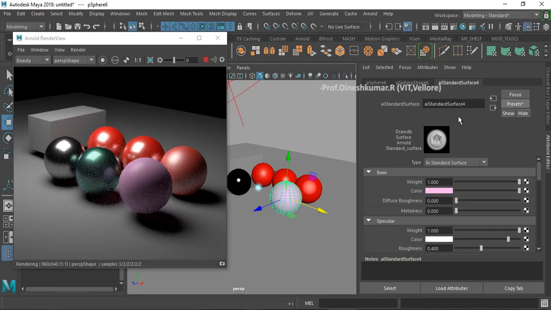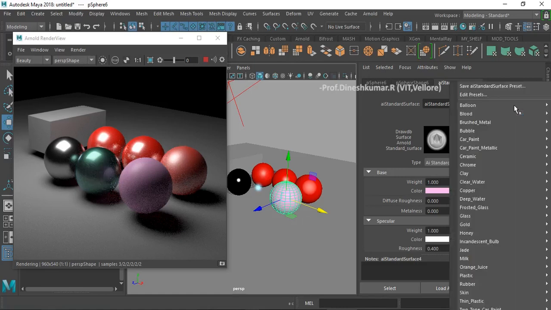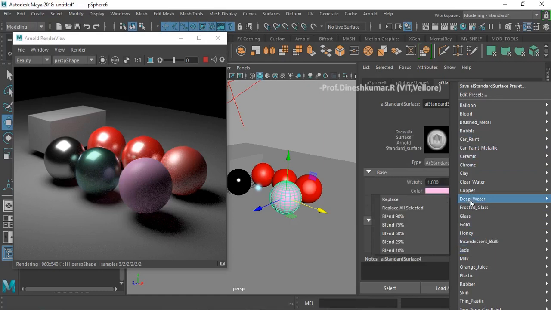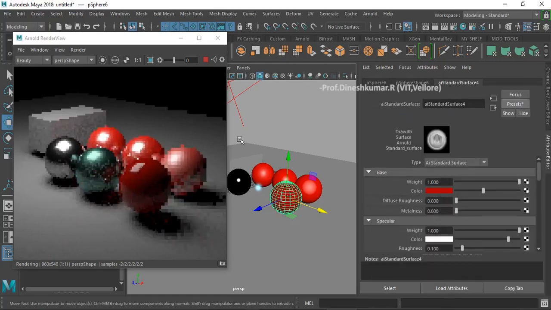And the one thing which I like in Arnold is with this AI standard surface, just with this one surface, you will be able to pick any of these settings by clicking on the presets and holding your mouse button, and you can click and choose any of them. Whenever you click, you'll get some notification here. Deep water, yeah, everything would work fine. Yeah, this is a black color. Fine.